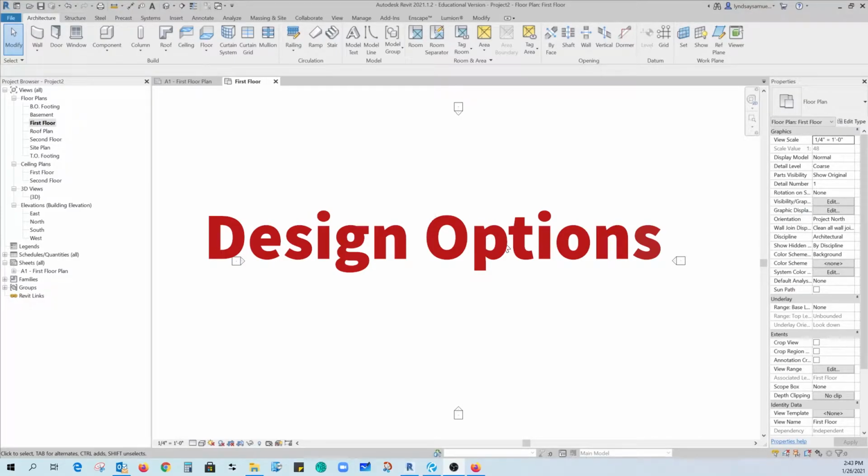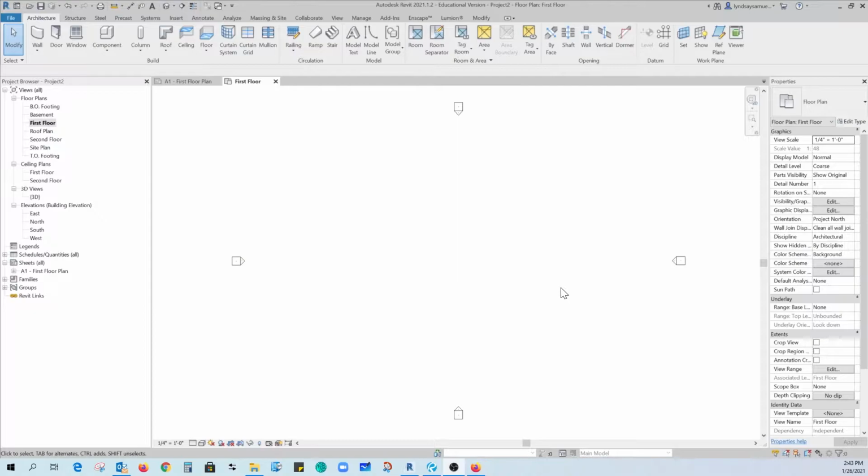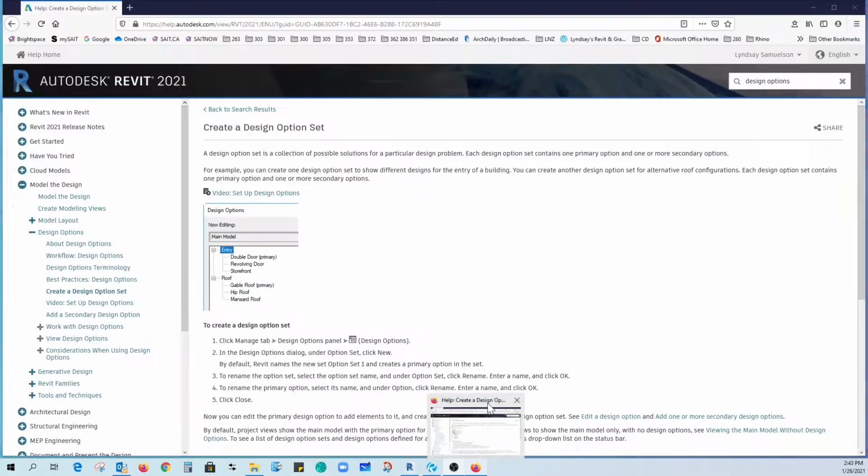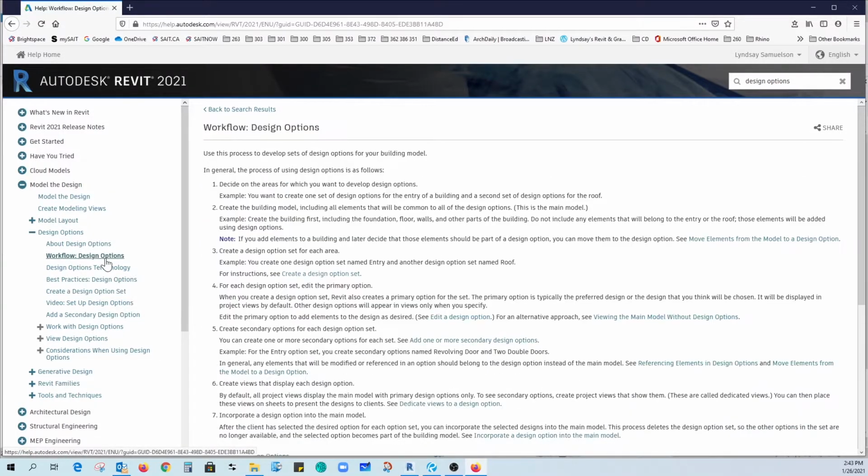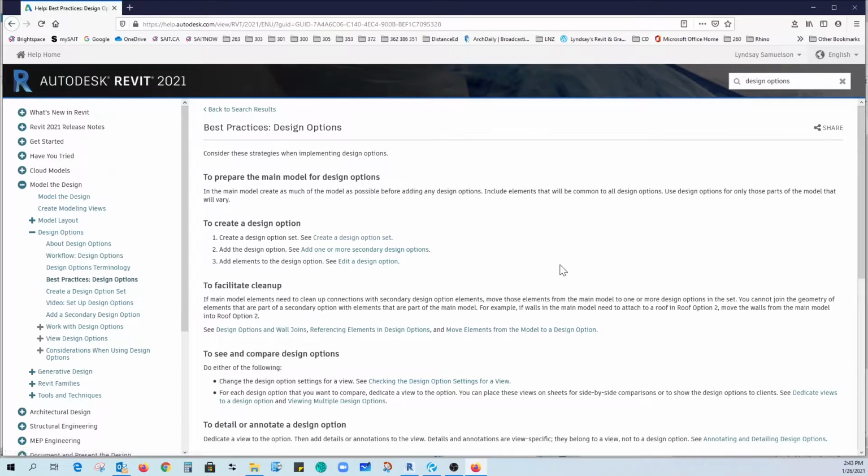Okay, this is going to be your demonstration for using the Design Options tool. If you go up to the question mark and open up the help, you can key in Design Options there. And they have the whole workflow, how to go about doing it, best practices. That's a good one to go to. But the first step we're going to do is create the design option set.